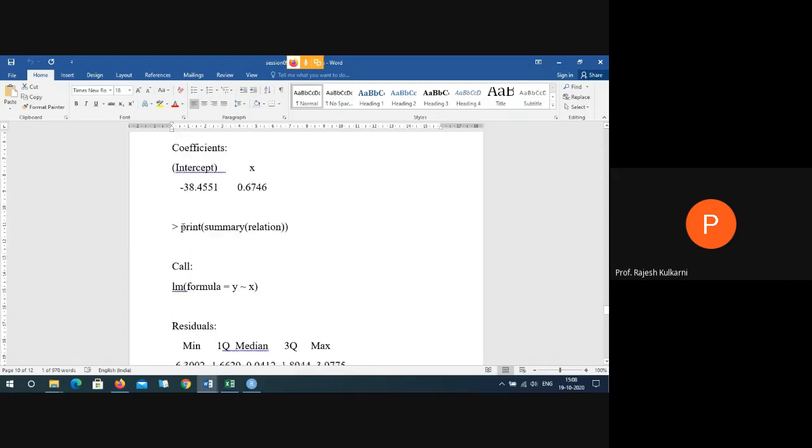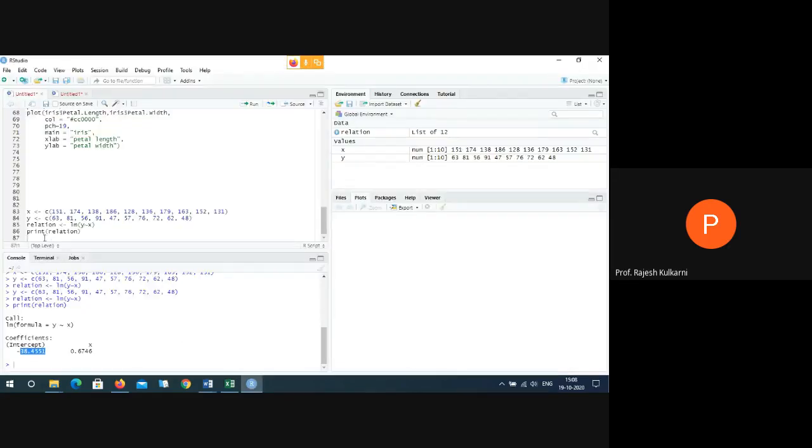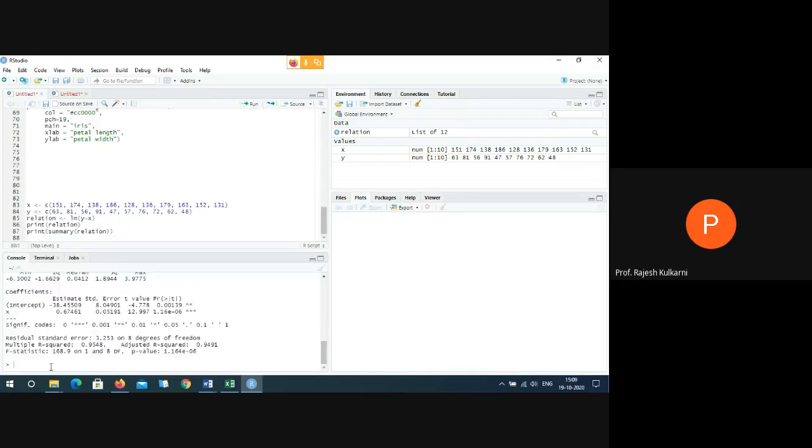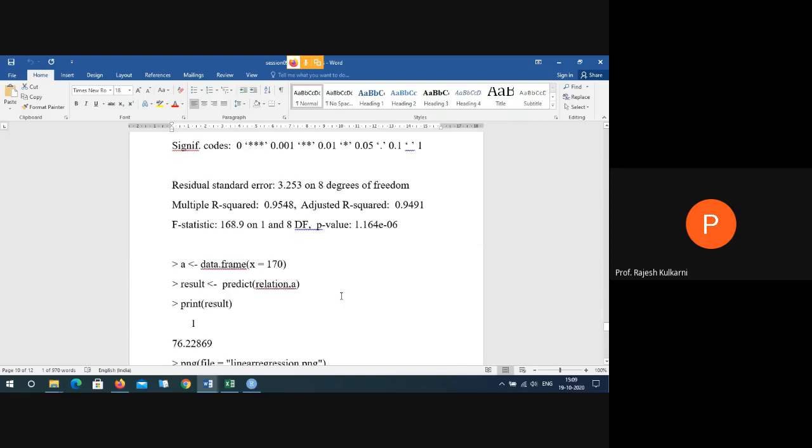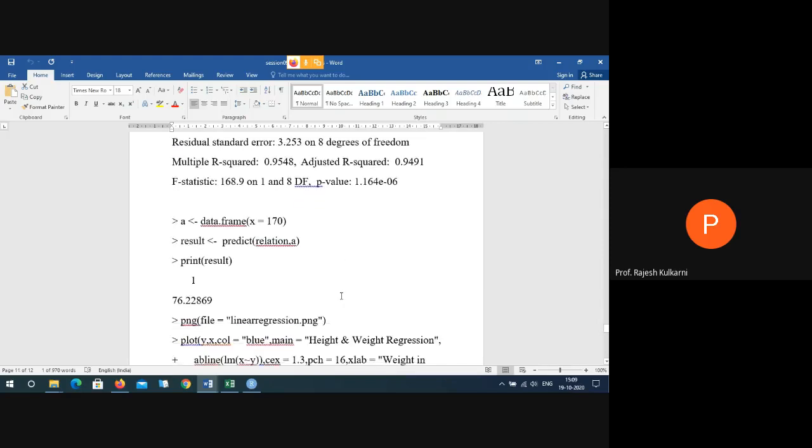Then I am giving one more command called print summary of relation. Let us see what difference it will make here. I'll just execute this again by pressing run. And you can see here you are getting intercepts, coefficients, residual errors, R value, adjusted R, F statistics, P value, DF. So all these statistics it is giving in R. Okay, I'm just checking any other. That's fine now.